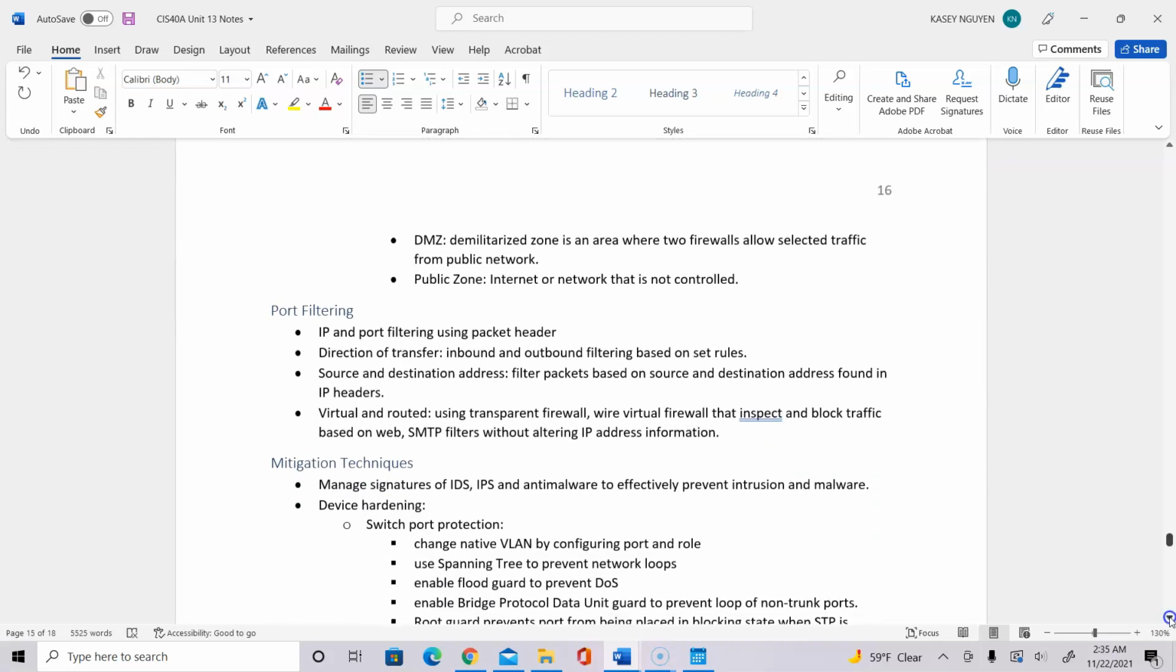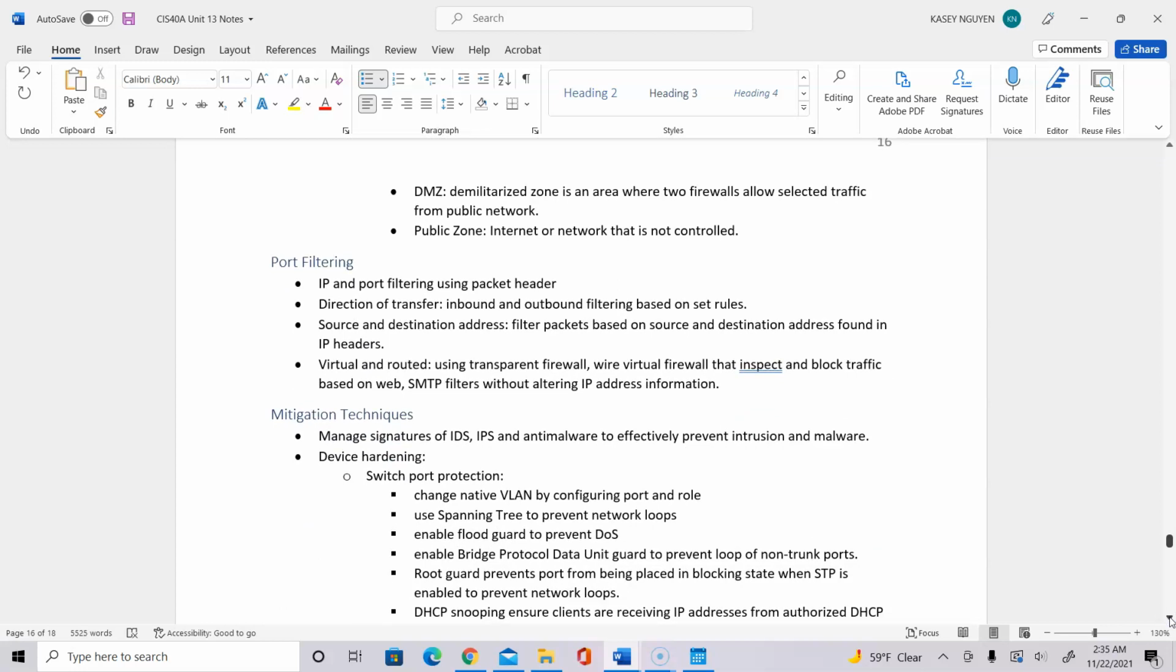Port filtering, we can set up for a certain port to be filtered. IP and port filtering is used in the packet header. We can have direction of transfer, where inbound and outbound filtering can be used. Source and destination address, we can filter packets based on where they are coming from or where they are going to. And virtual and routed, we would use a transparent firewall, which would inspect the traffic and block based on web and SMTP filters without altering the address information.